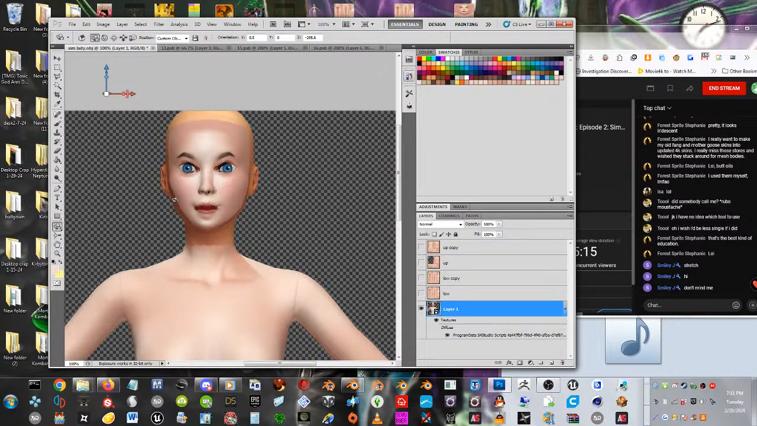Anywho, so the lips here in Second Life, I'm like touching my face and explaining it.